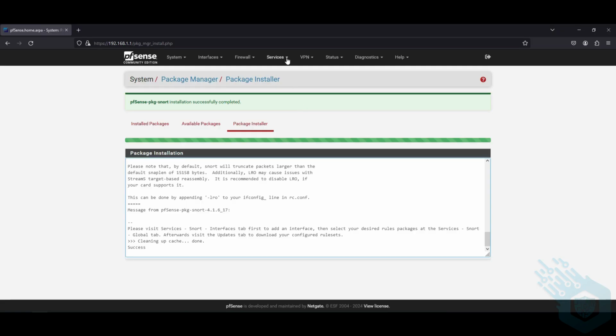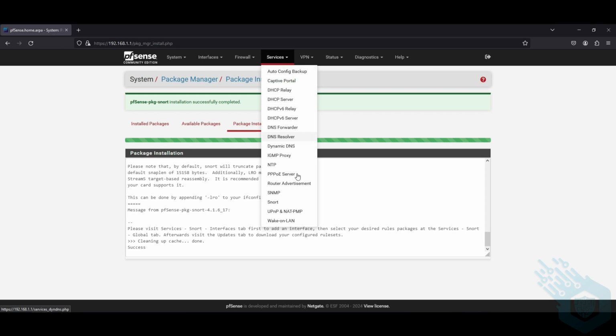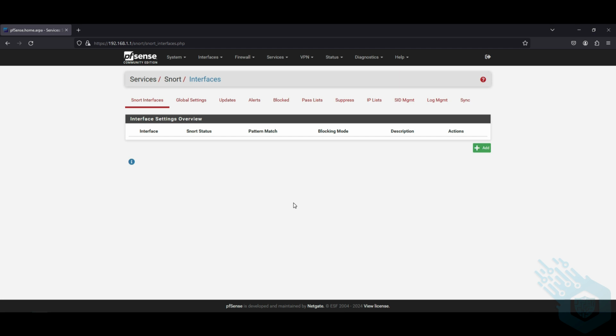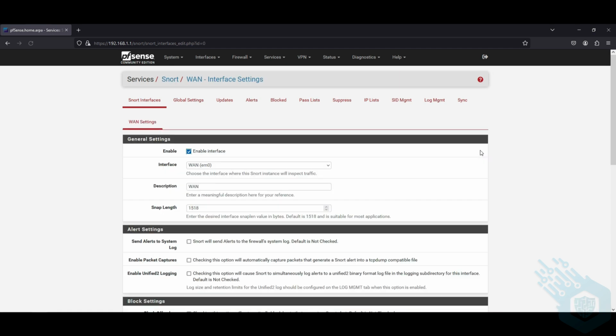So I'm going to go to Services and scroll down to Snort. The first thing I'm going to do is add an interface. So I'm going to click on Add. The first interface I want to add is my WAN interface.